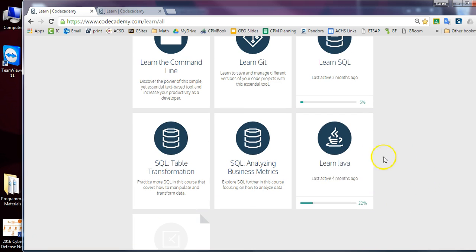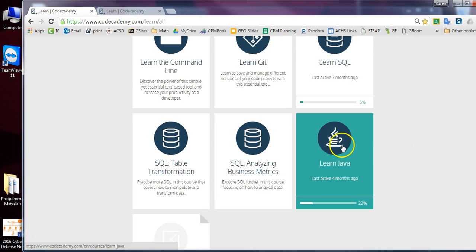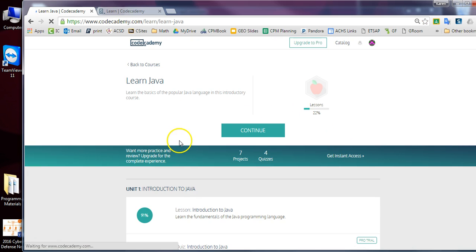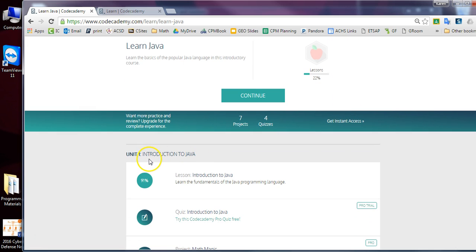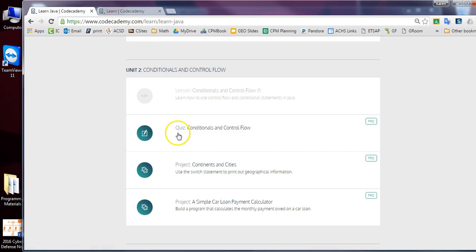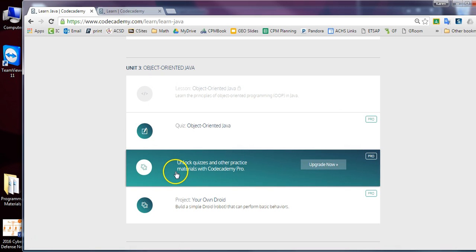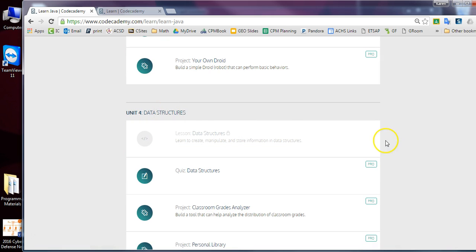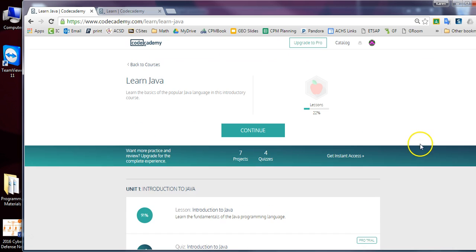And we are going to be doing the Java. And so if I click on Learn Java, in this particular course, I've started it on this account. On another account, I've actually gone through the whole thing. But if you take a look, there's going to be 4 units: Introduction to Java, Conditionals and Control Flow, Object-Oriented, and Data Structures. And that is what we're going to be working on this week.